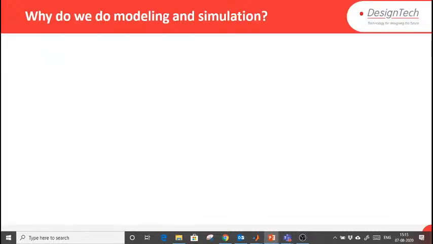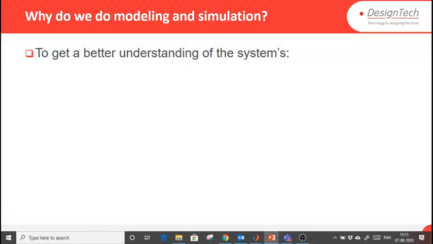Okay, so first of all, why do we do modeling and simulation? That is a big question: why do we require modeling and simulation using Simulink, right? To get a better understanding of the systems. When you have to design any system physically, instead of designing physically, first we require to design it virtually and do some kind of testing on that system, and if we are getting the output which we want, then we are fine with that, and we can go for the physical modeling. That is the main concept of why we do system modeling in Simulink.